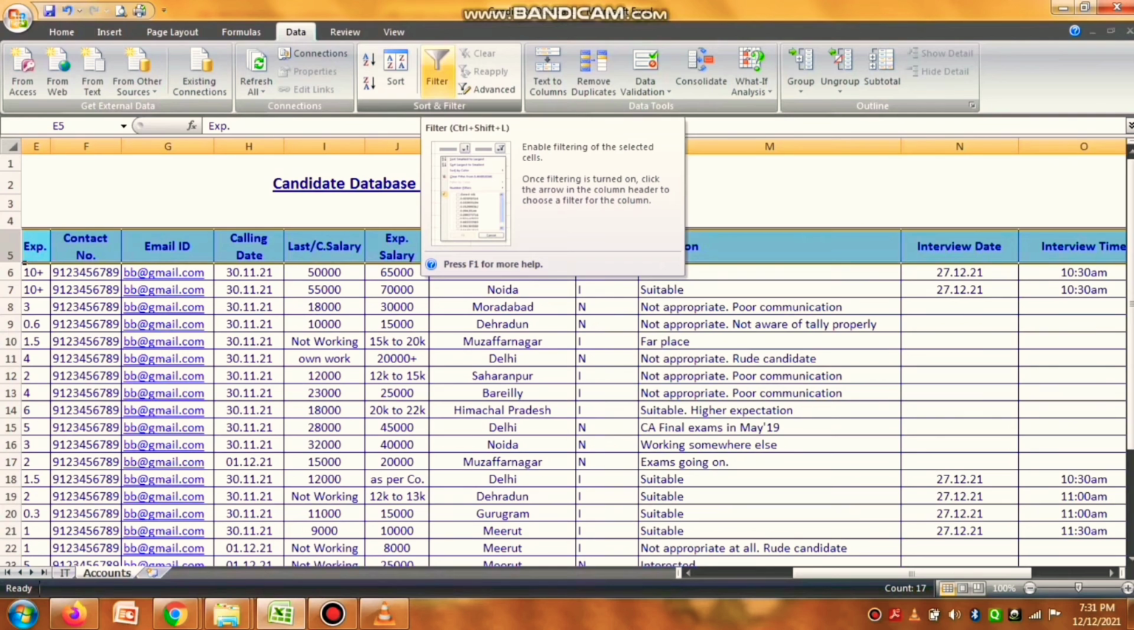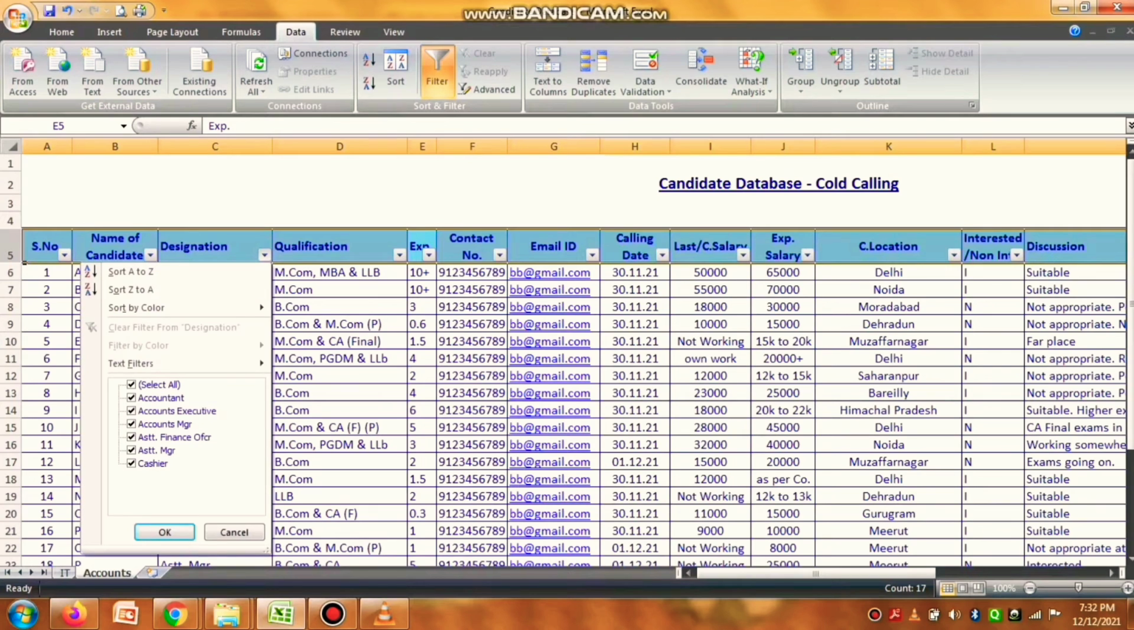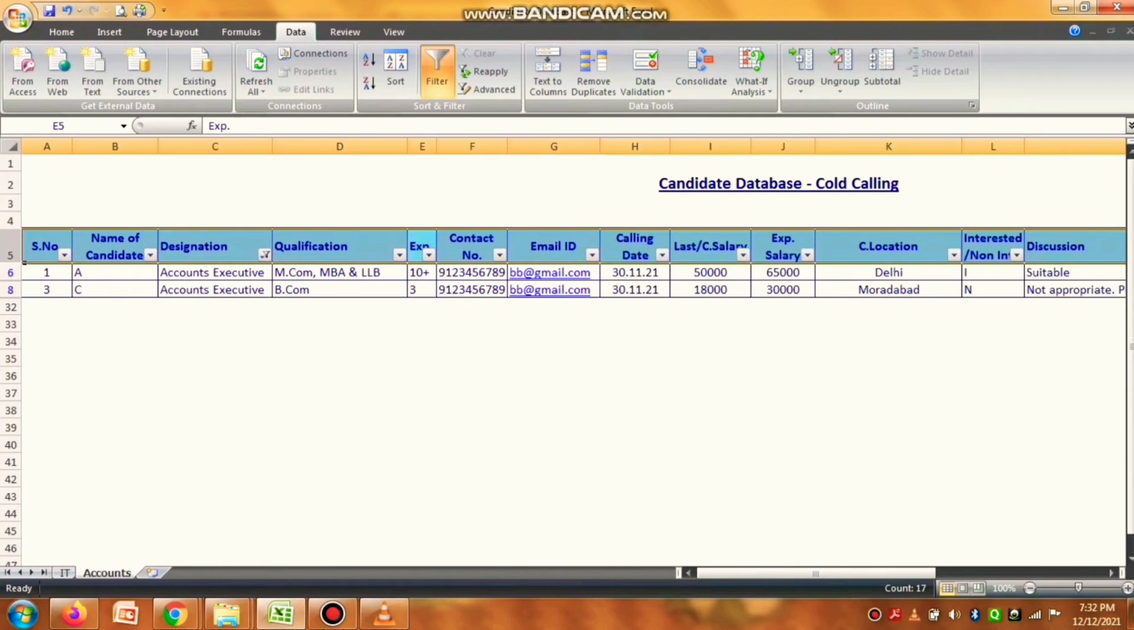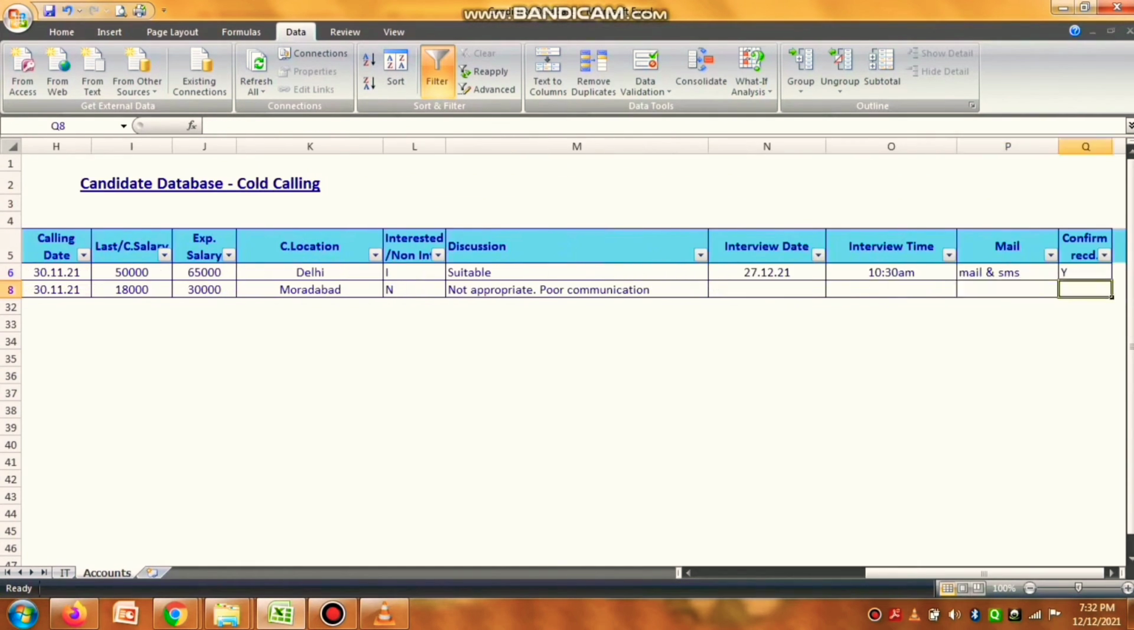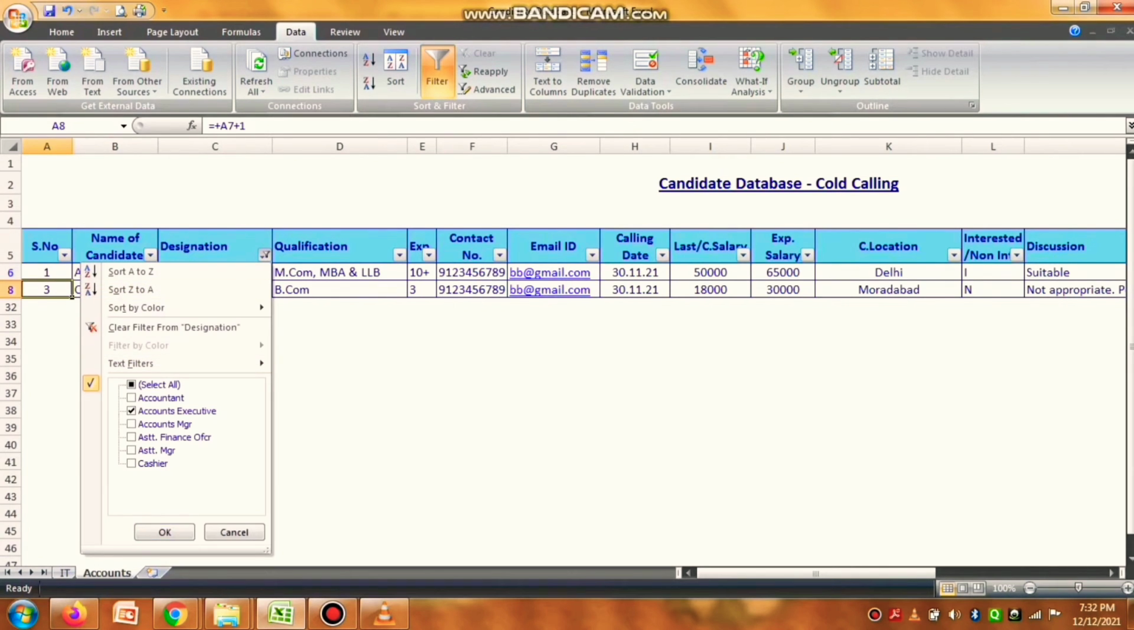On designation I am applying, sorry, not on name of candidate, I am applying on designation. This is accounts executive. Now I have applied on accounts executive, and let us see what's happening. Here we have got two people, and this is interested and non-interested. We have got two people. Now again I'm back to all the profiles.